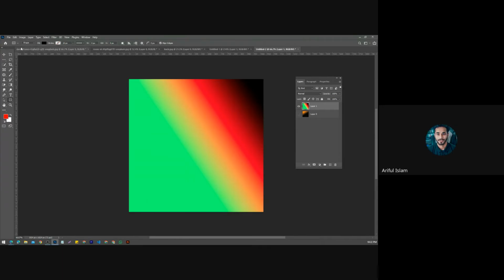Because gradient color just mixes the colors. You won't get the exact solid color. This is the problem, it mixes the color. That's why. Okay, this is the gradient color tool. I hope everyone understands the gradient tool.